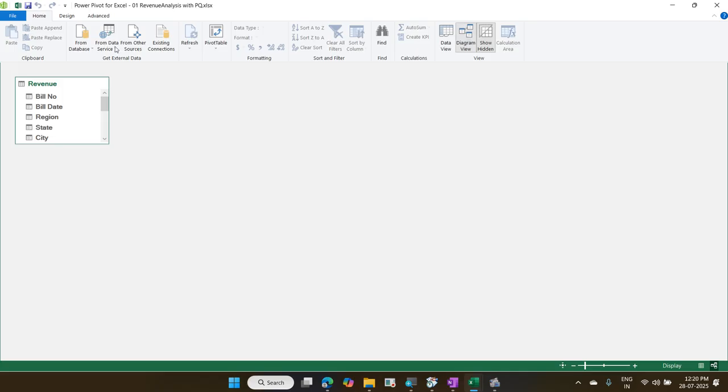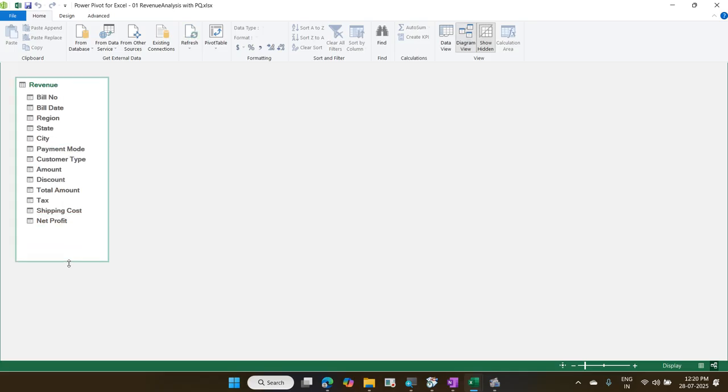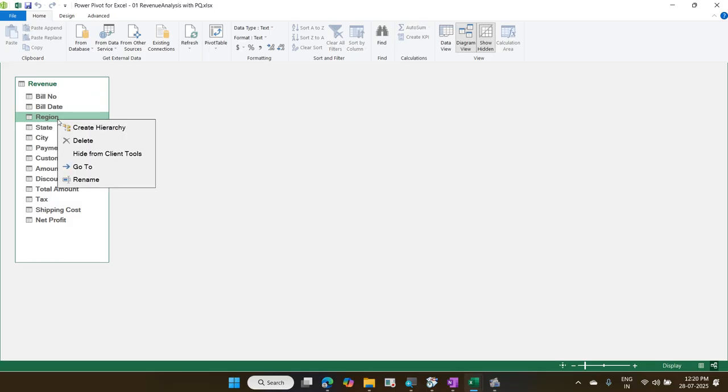It shows all the columns in the table. Increase the height. Which should be the first level? Region. So right click on that region. Create hierarchy. There is an option called create hierarchy. Right click, create hierarchy.